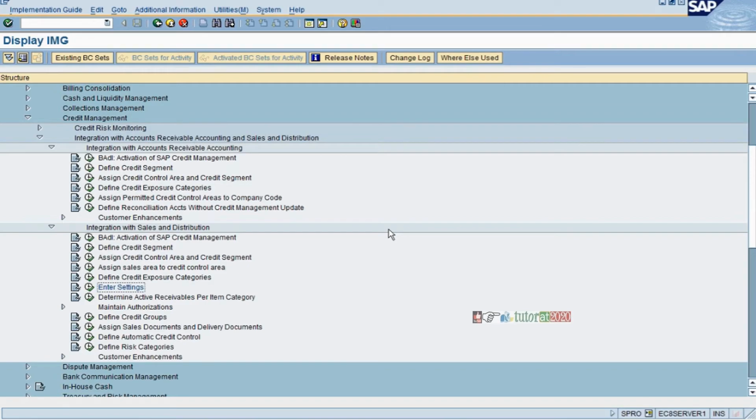Whether you release or reject, we have seen initially using transaction VKM4. When we go through the list of FSCM credit management transactions, we will see that also.